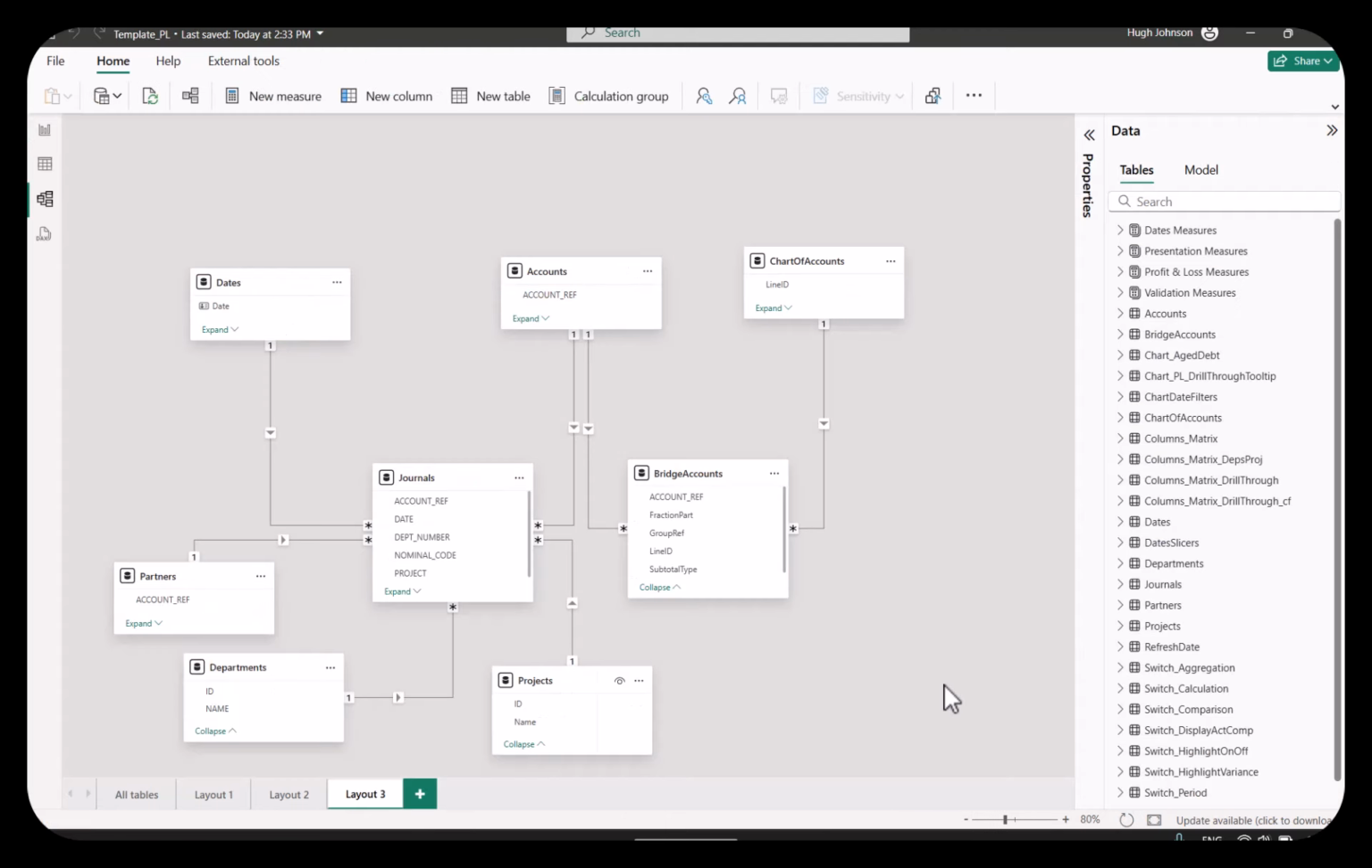So firstly, if we take a quick look at the data model, the data model looks like this in the data set. These are the main tables, the active tables. There's a whole host of disconnected tables within the model that's not our concern at the moment. And we have a journals table for dimensions. We have dates, partners, departments, projects, and accounts.